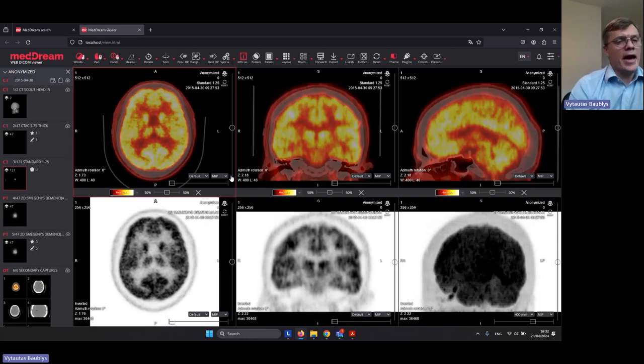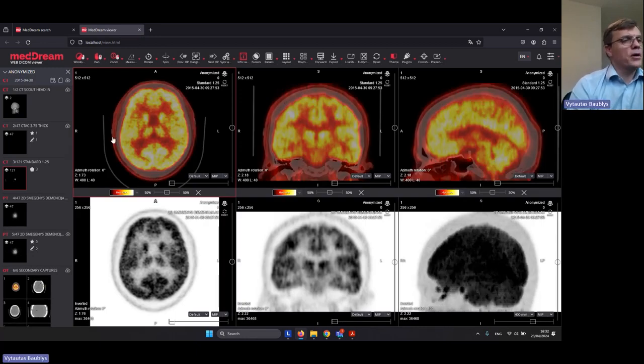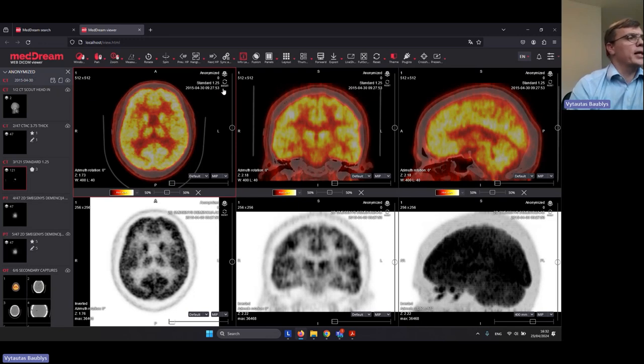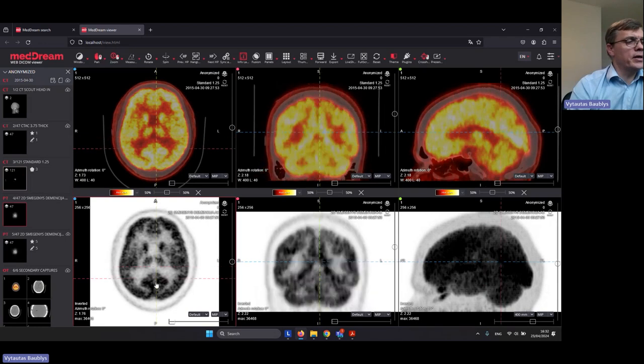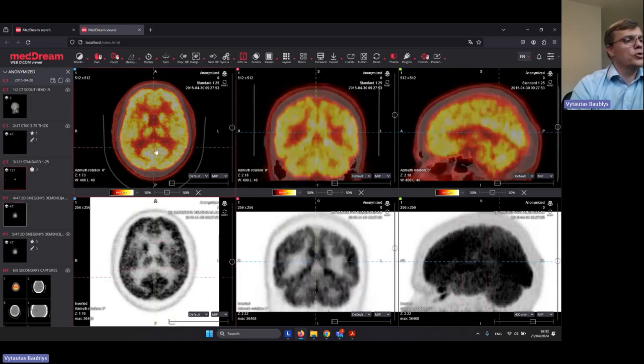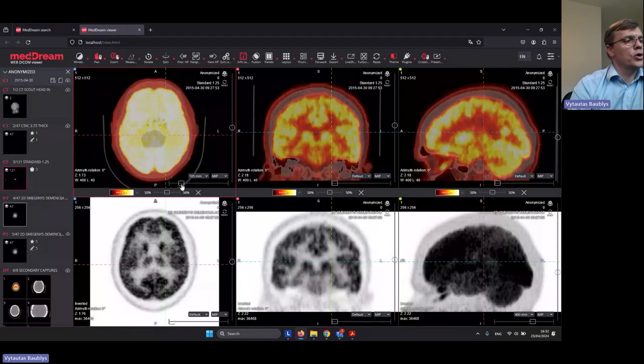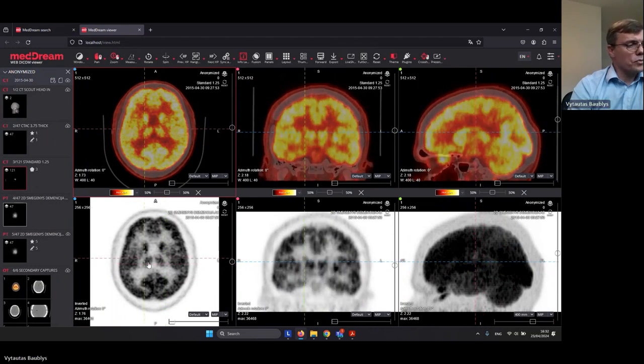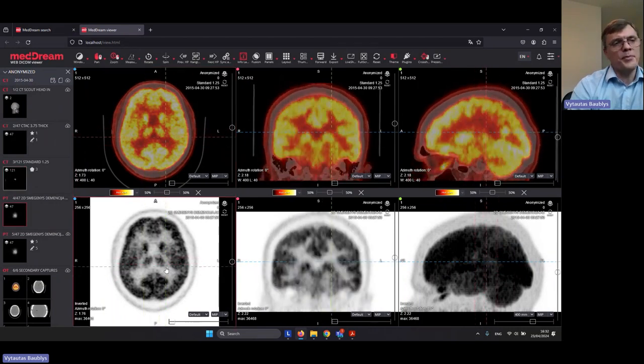So now I have, as you see on the top, the PET functionality. I can select the crosshair either in the image below or on top of it. I can also change the transparency and coloring, and this is also news which we have.